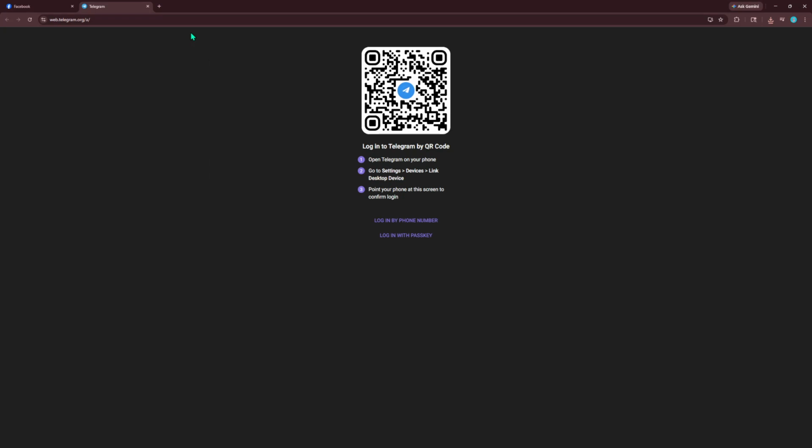If you're unsure how to get your Telegram link, you can find it by opening the Telegram app, navigating to the profile or group you want to share, and looking for the option to copy the link. This is usually found in the settings or information section of your profile or group.